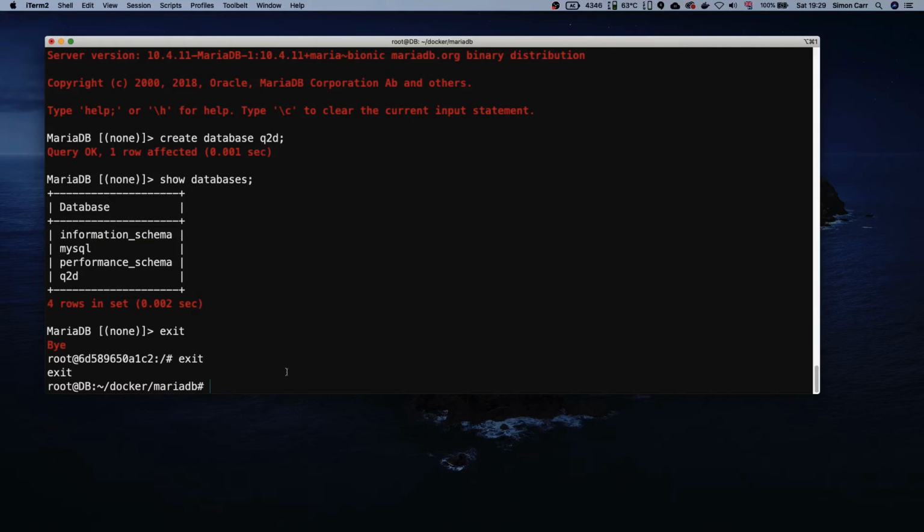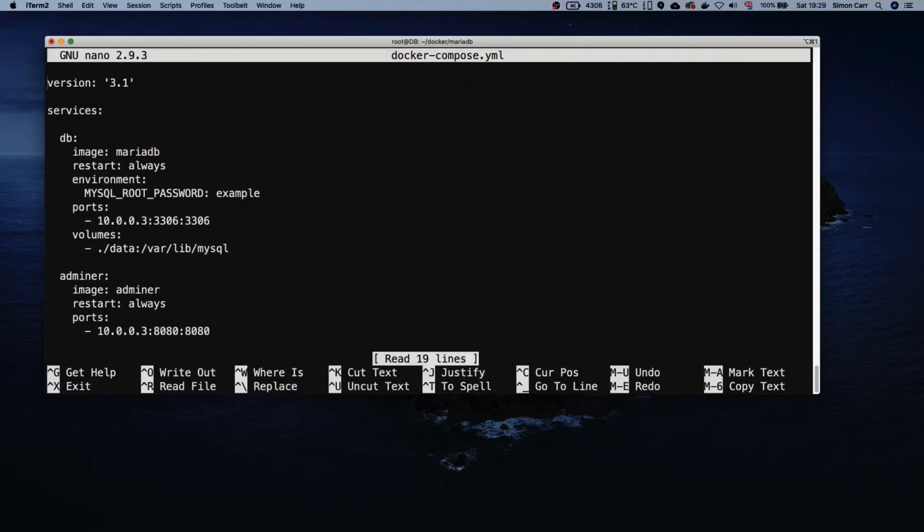And I said I would just show you the Docker compose file. So if we now look at docker compose, you can see this is where this isn't specifying the password, it's saying that this is what the password is. That's already set up in MySQL within the container. So if we change the password for root, this is where we can change it inside the Docker compose file.